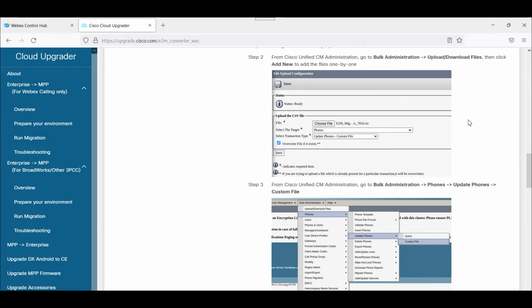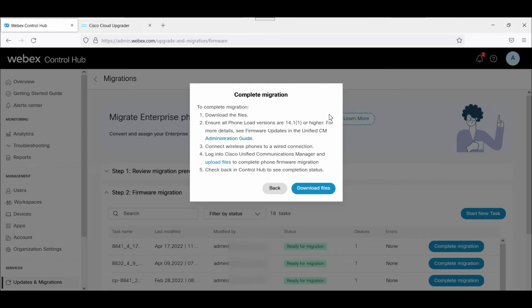So that's basically all the function that is offered when you click Complete Migration: it gives you this pop-up message and then you can download the associated files.